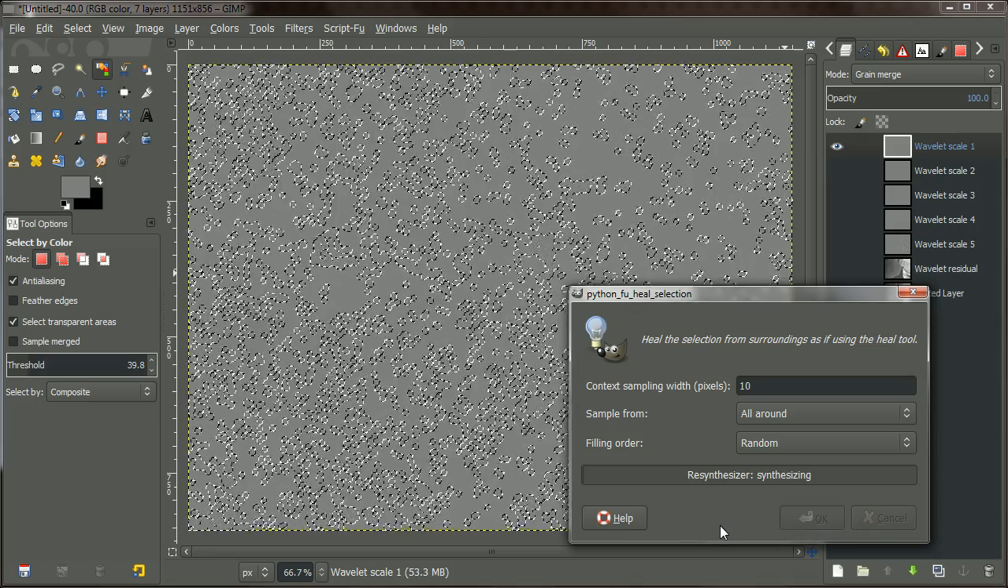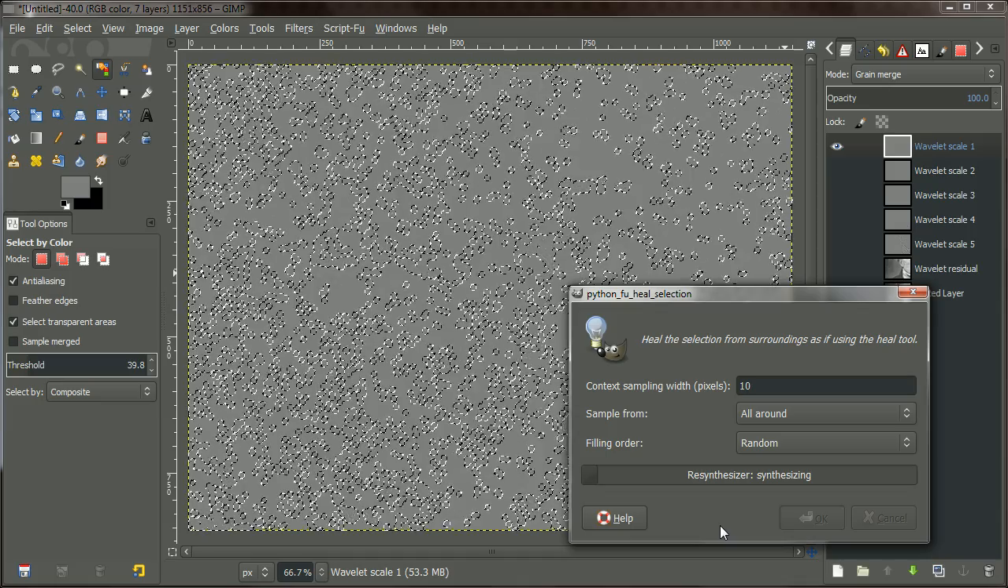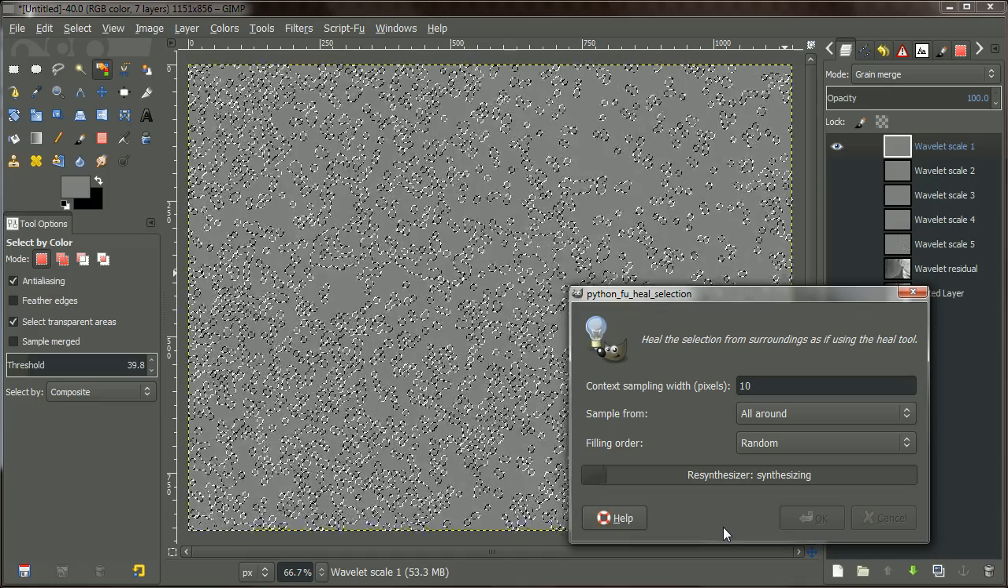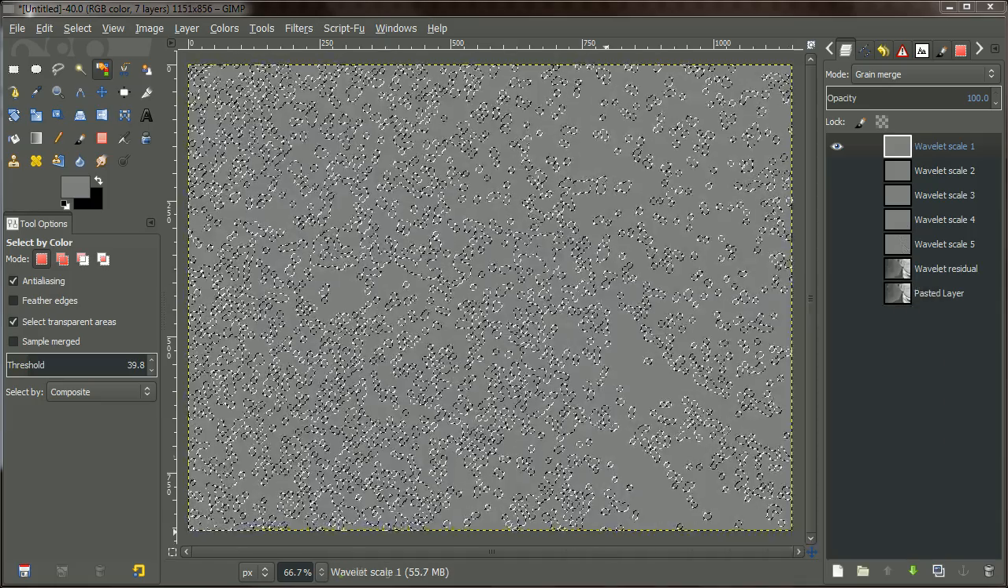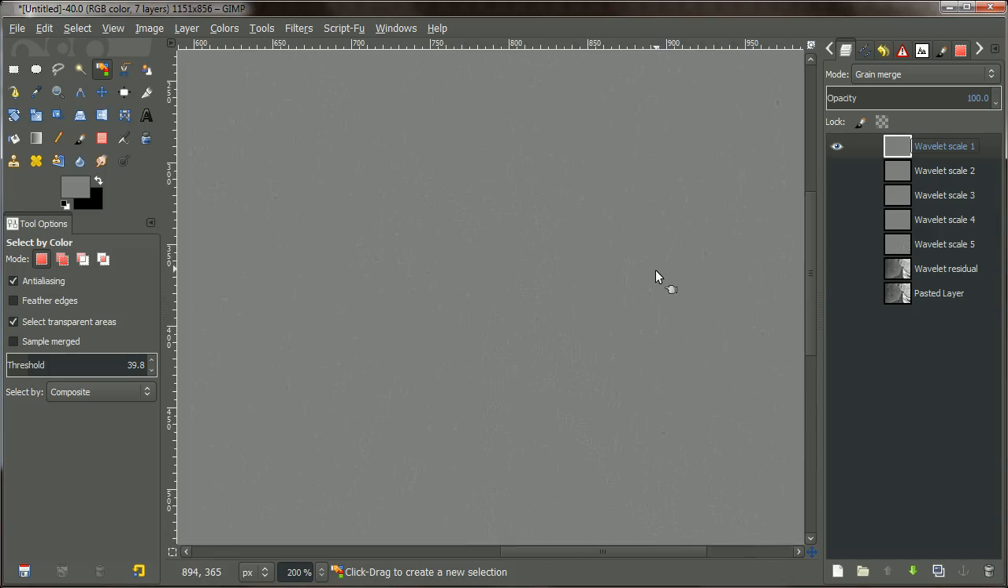Say OK. It's going to take a little while to run because you can see we probably have over half the image selected at the moment with all of that speckling. So I'll be right back as soon as it's done running. And there we are. And once it's done running, things should look a bit clearer.